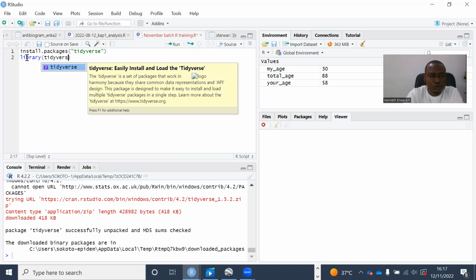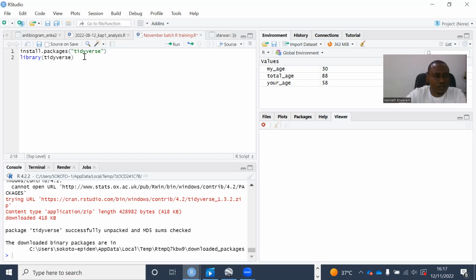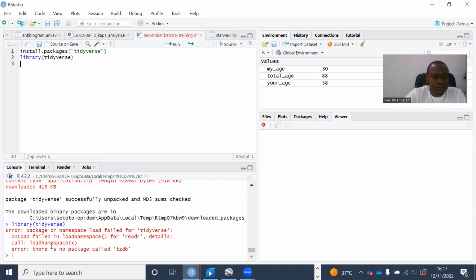But here you do not need to use inverted commas any longer. So just library and then put in the tidyverse in bracket. So Control Enter, saying error, blah, blah. Okay, yes, but just know that this is the function to use. First of all, you install the package and then you load the package using library tidyverse.